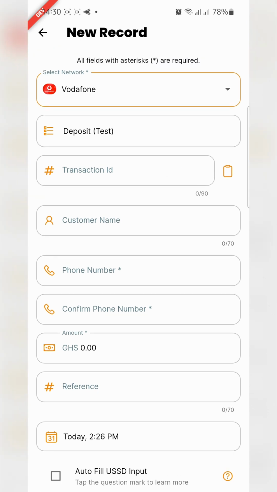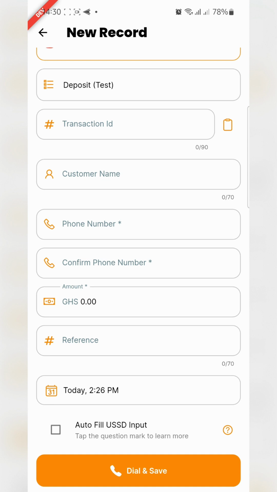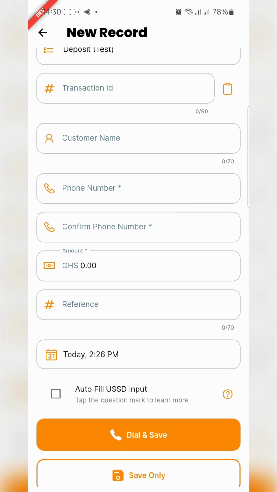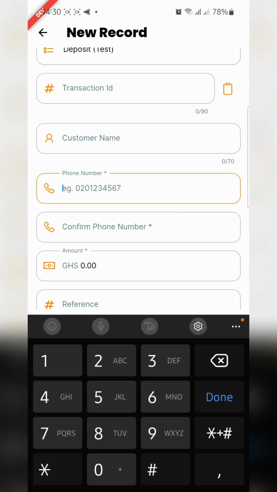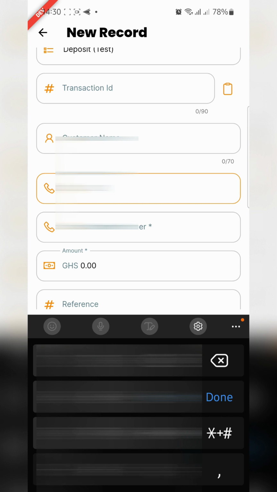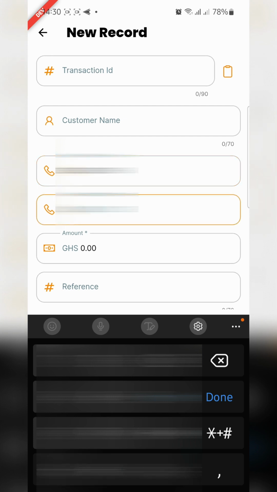That's why you see it is not marked with an asterisk. And the customer name too, of course, you can input it or leave it and put it there later. But for the phone number, you do need the phone number. I'm doing a deposit, so I have to enter the customer's phone number, and then confirm the phone number.